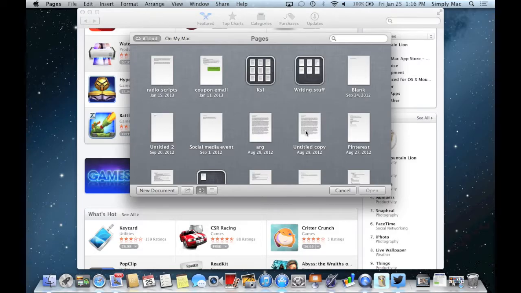I'm just going to do kind of a brief introduction of a nice alternative program to Microsoft Word. It's called Pages. It is made by Apple, so it kind of gives you the Apple feel for what Word could be. So we've got the program open here.